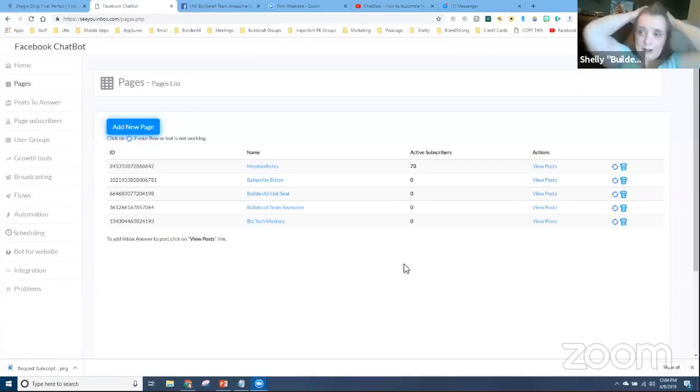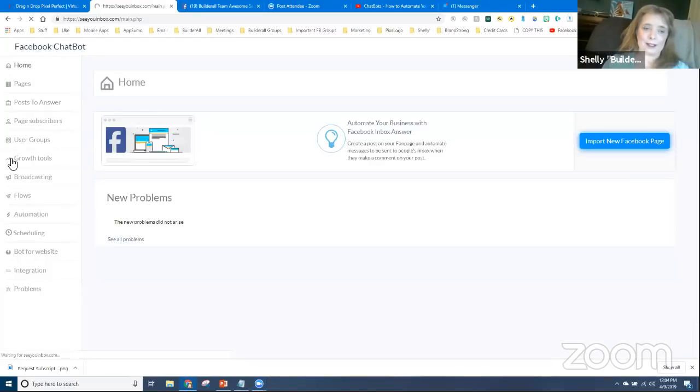So I'm going to go ahead and click share and share my screen. So that's the Facebook logout button. And now I'm going to go all the way over to the left-hand side, and we're going to start talking about all of these menu items and what they do. So the first one I'm going to click is Home, and that's going to just take me to the home page.